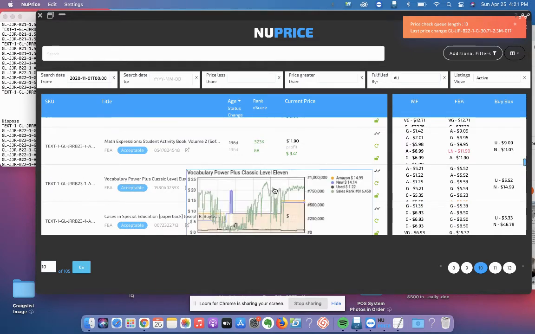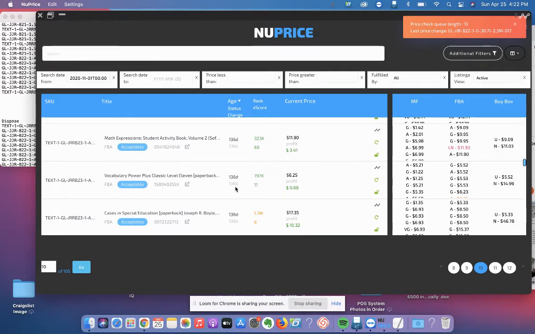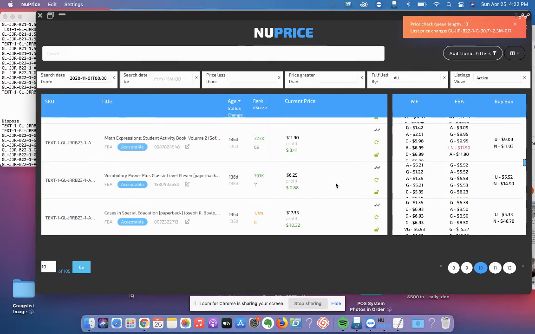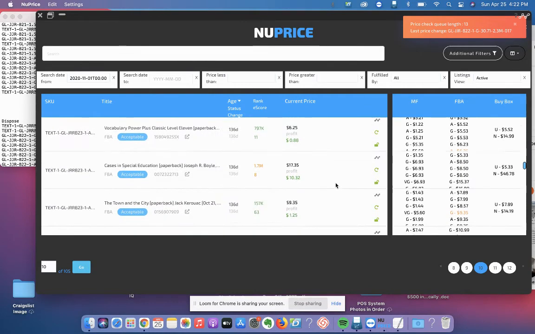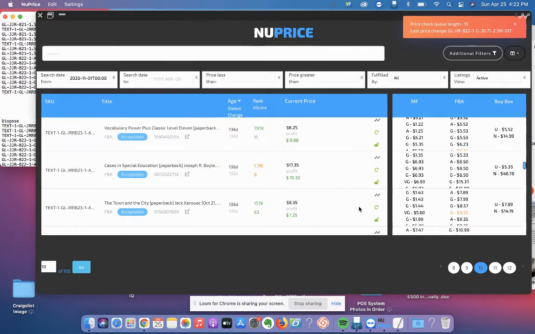Text. This one again. Lowest price is 52. I'm not even going to bother repricing this one because I would lose money on it if I went any lower. So I'm just going to dispose of that. Again, this, I don't know what the hell happened here. Textbook probably came out with a new edition. So that has to be disposed of.